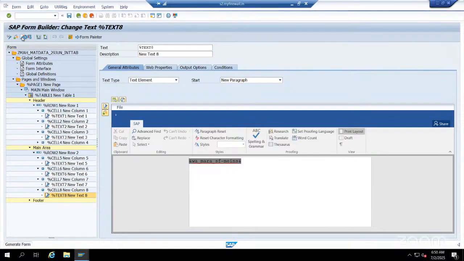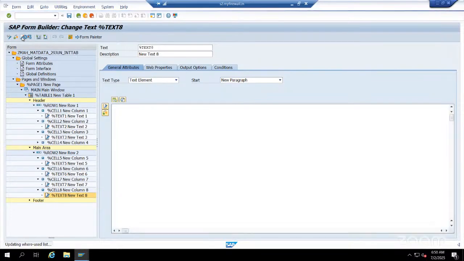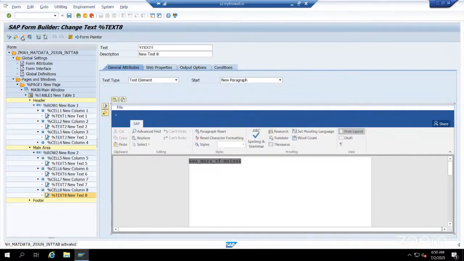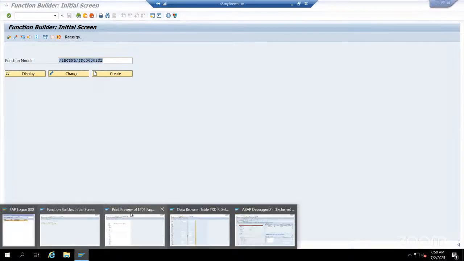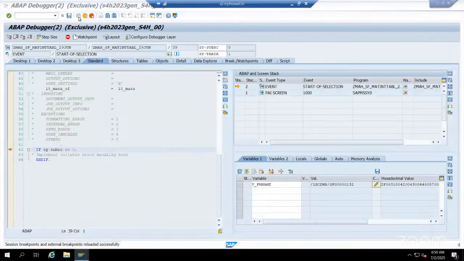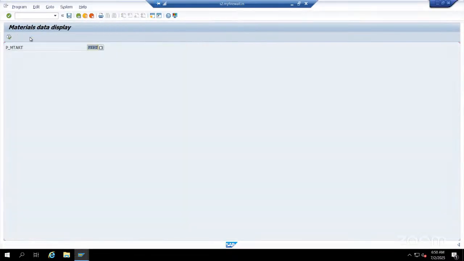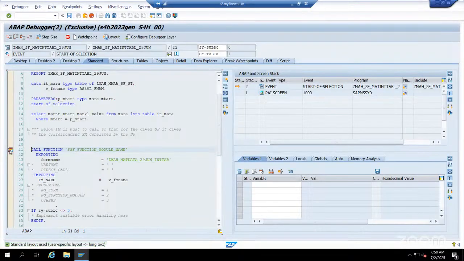What was the function module earlier? When I generated earlier, what was the function module? 132, I think, right? Let's see now what is the function module now. 132 only. Whenever you change anything, add the new window also. Now the data will come, all the data here. Execute. I don't need a breakpoint here.